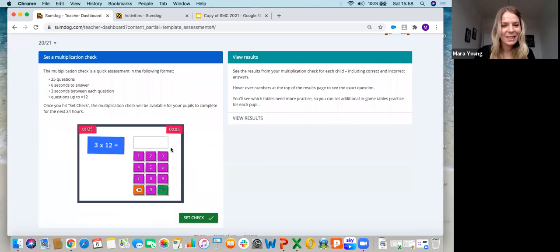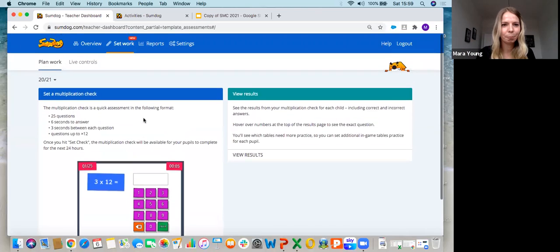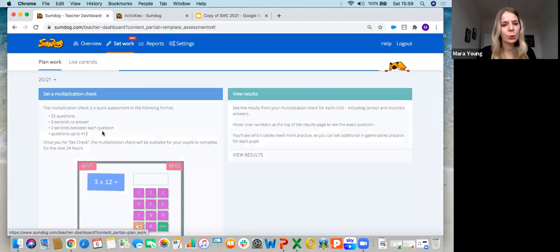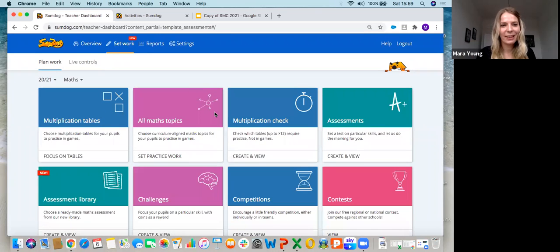And this is obviously what's presented to the children in this way. They get 5 coins for each correct answer, and you can see the format at the top here. 25 questions, 6 seconds to answer each, and a wee 3-second gap between it. As I said, it covers up to 12 times table, so more appropriate for the older children or children that have mastered their times tables up to there, not the ones that are just kind of starting out there. So both of those tools are part of free Sumdog there.